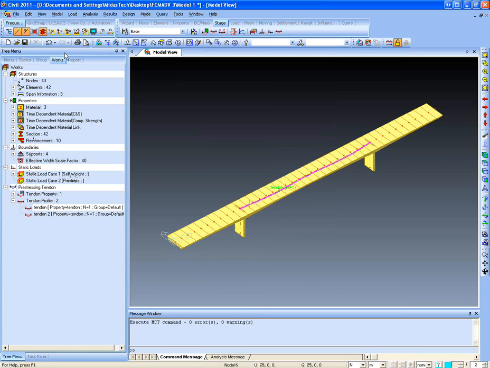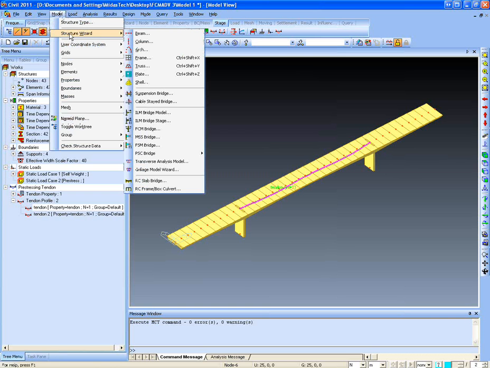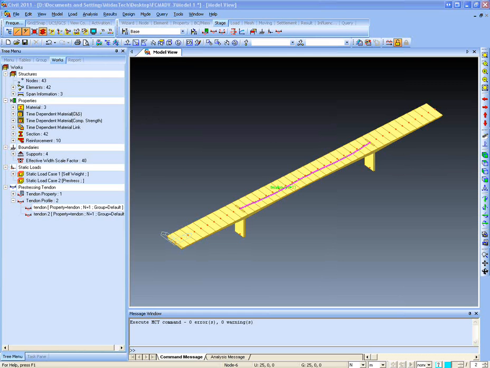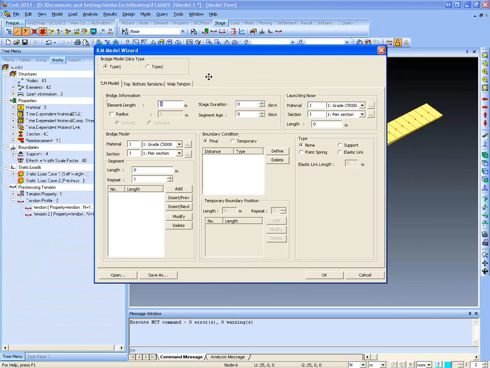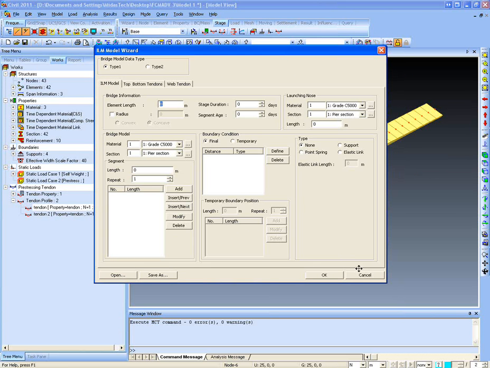Now let's talk about the bridge wizards that are available in Midas Civil for the quick modeling of the bridges. So if I go to Model, Structure Wizard, the user can select the bridge wizards that are available for pre-stressed concrete bridges. The user can select the ILM Bridge Model Wizard. Here the user has to define certain geometry of the ILM bridge and the tendons. Also, the user can model the boundaries.